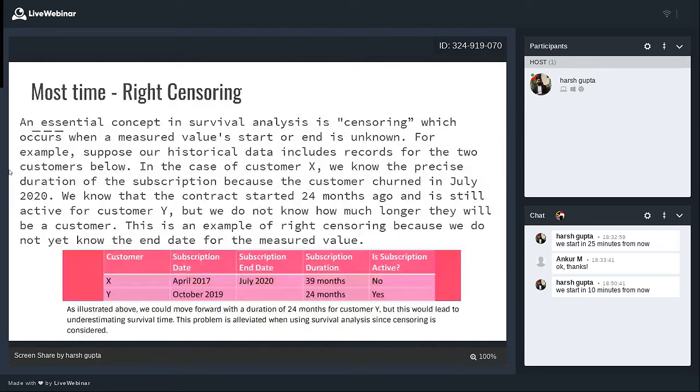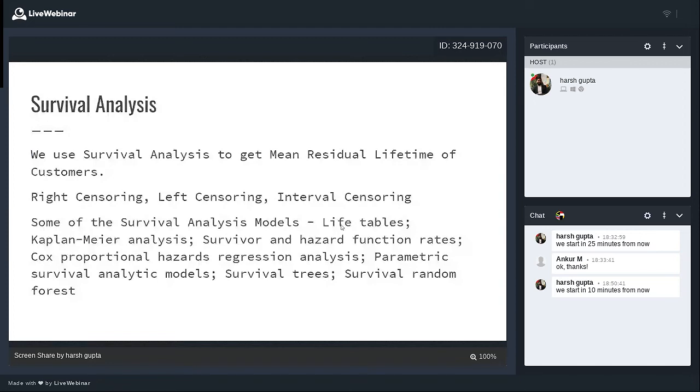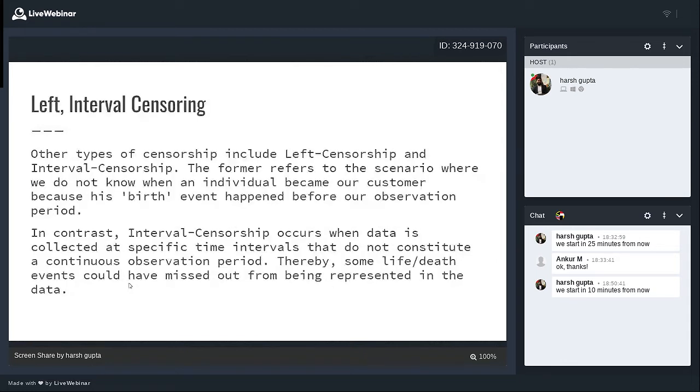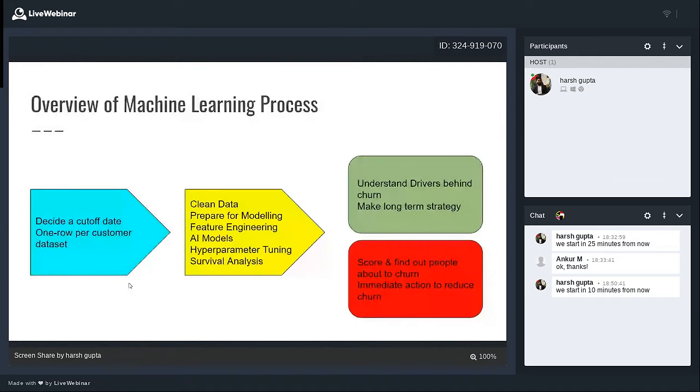Now you don't have to worry about how exactly we need to do the censoring. For that, we have the code automatically with every survival analysis model. You can run all of these survival analysis models, and you can tell the code, look, I know this data is right censored, so take that into account, and the code will automatically take that into account. And then there's left and interval censoring as well. I'm not going into details because I'm short on time. I have to cover a lot of things, but I'll be sharing the slides with everyone, so in your free time, you can go through them.